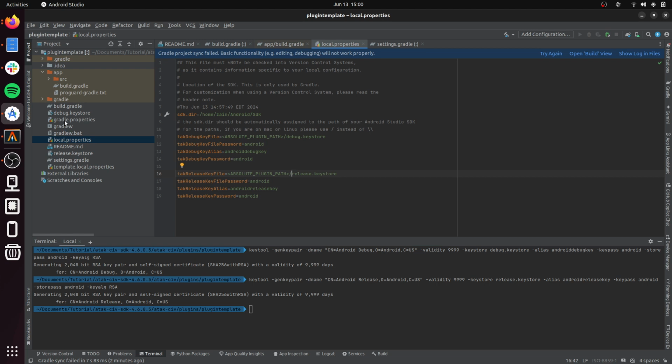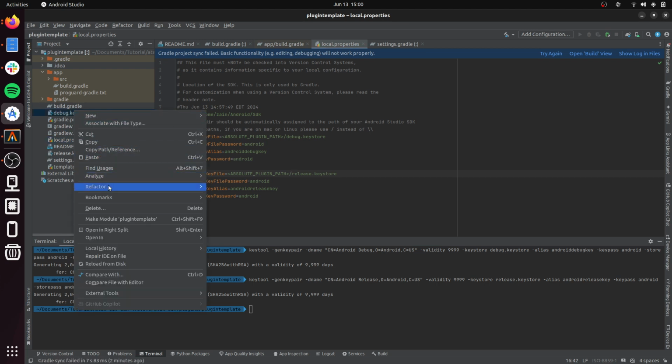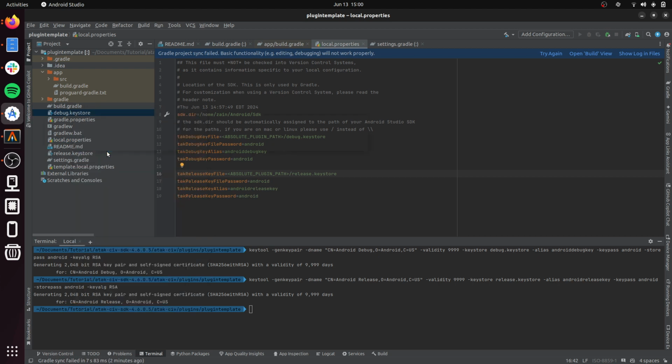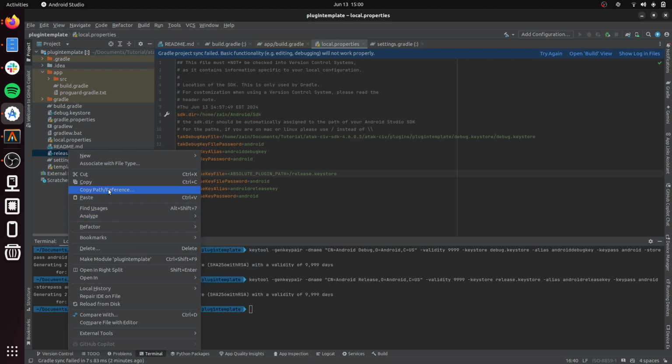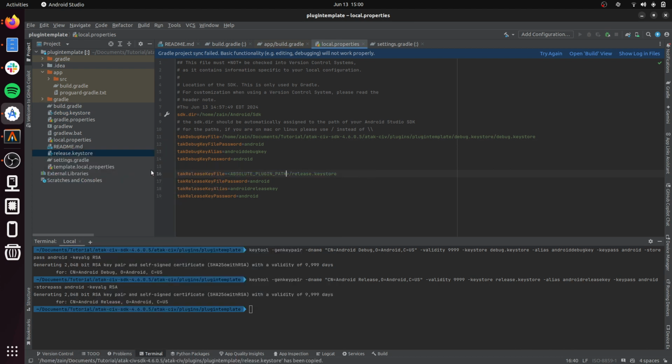And now, since we just generated our debug keystore and our release keystore, we can right click, copy path reference, and I'll just use absolute path because I can't really be bothered. Okay, once you've done that, do the same for the release keystore. Do absolute path again. Okay.